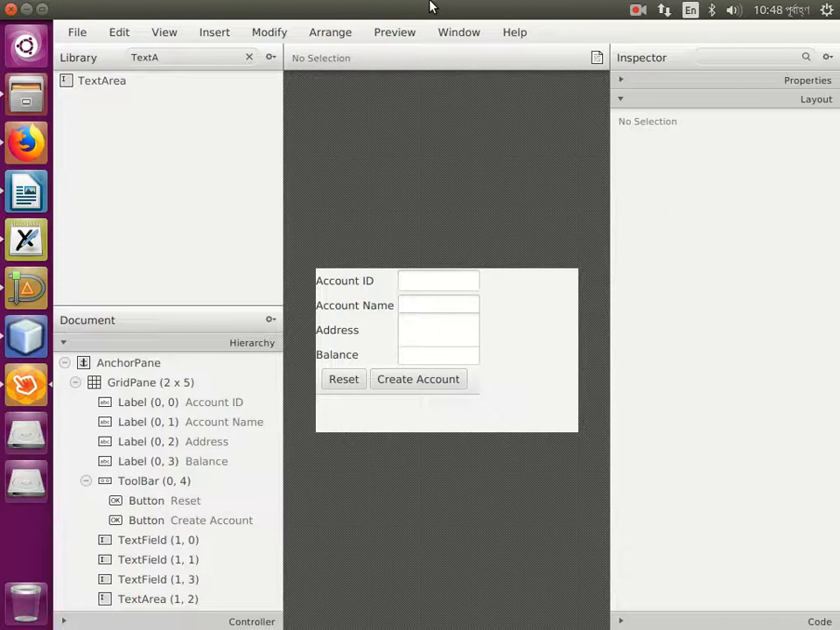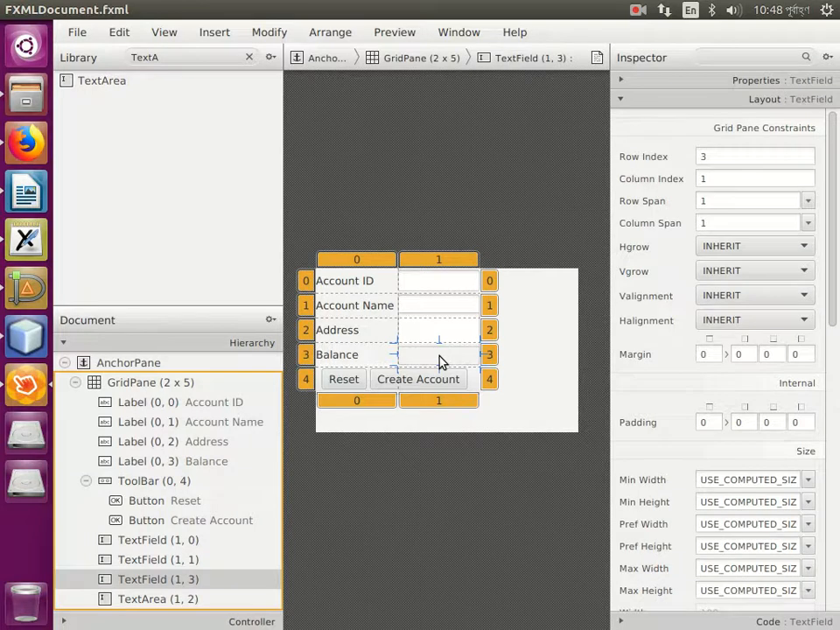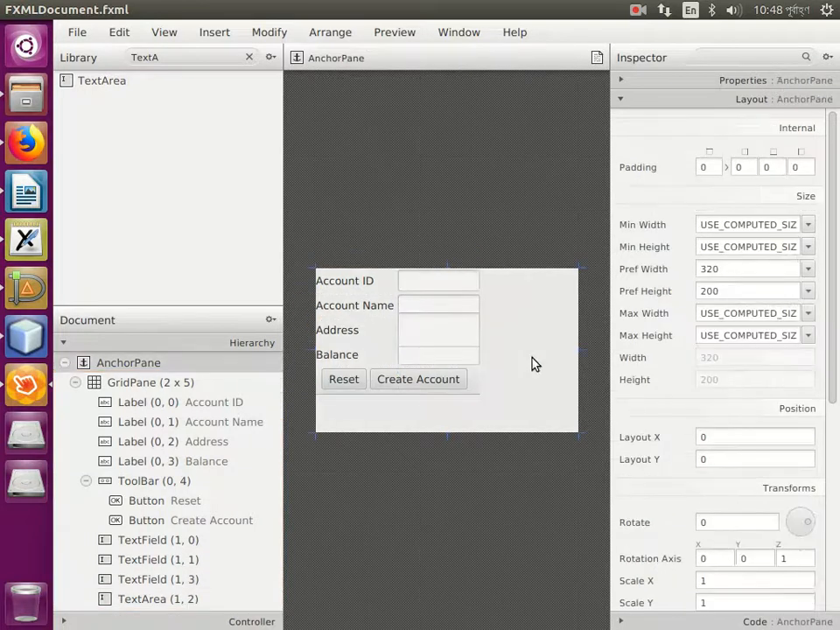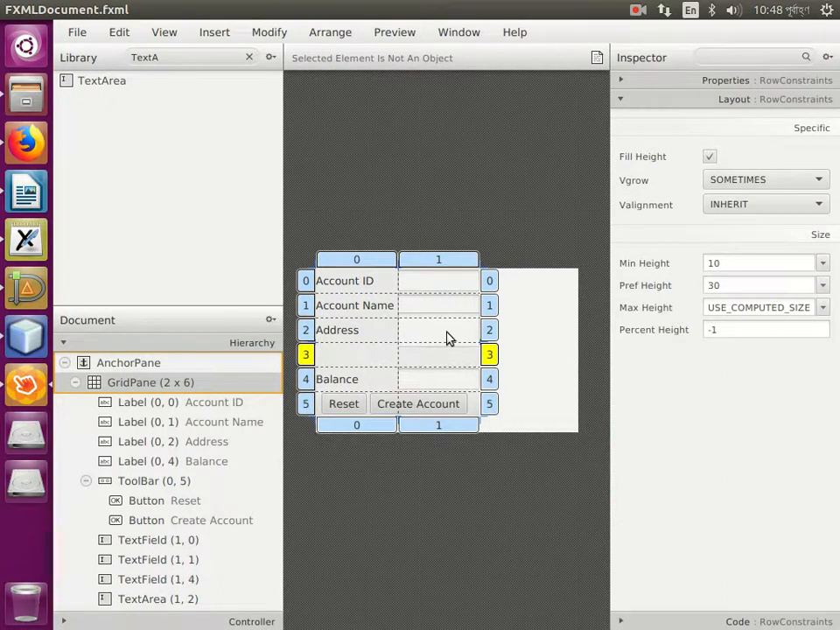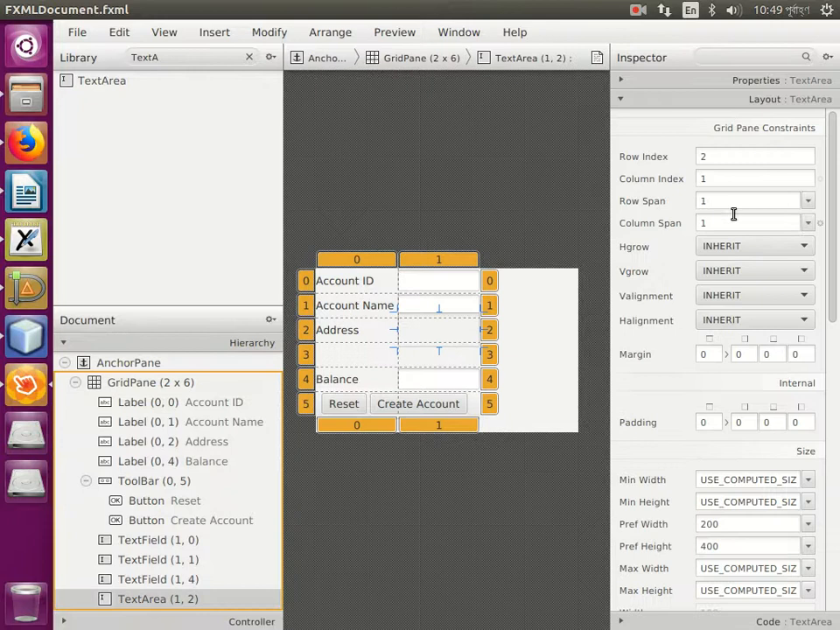I got a bit of a problem with the address field right here because I wanted to support multi-line addresses, and it doesn't really look nice the way it is. To make sure I got enough space, I will say that the row span is not remaining, actually 2. I'm going to use 2 rows to write the address. Now that's better.